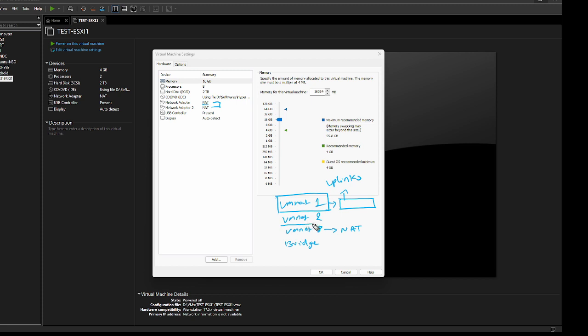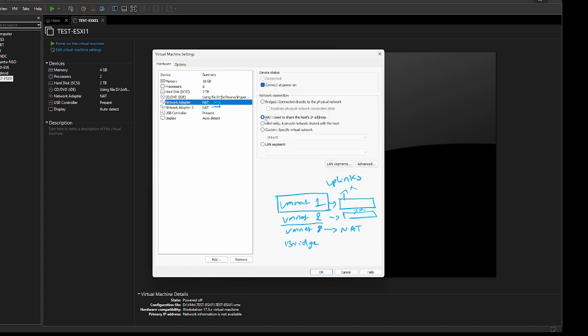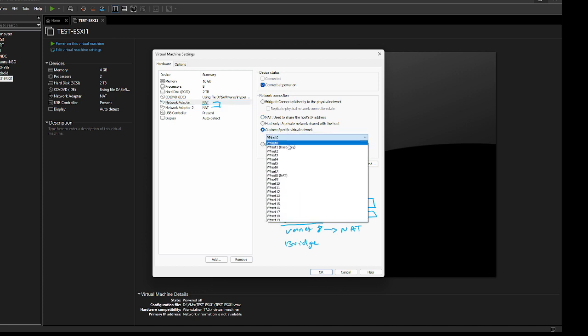Similarly, VMnet 2 is also a switch, same thing, but there will be no uplinks attached to it. Here also, no uplinks. For example, if I go to this machine and select this one, you do have custom specific virtual networks. If I select one, it says host only. VMnet 2 is also created, and VMnet 8, you see that it is NAT. And I think VMnet 0 will be the bridge one.